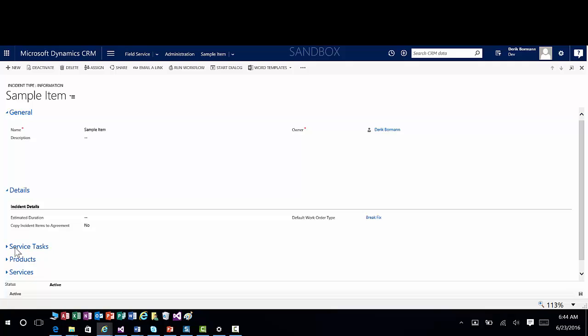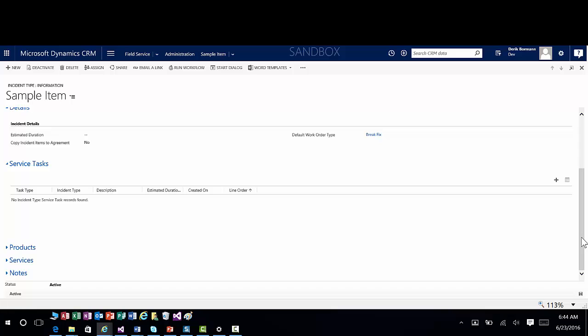Now, if I come in here, one of the options I see is service tasks. Think of service tasks as the actual to-do part of this incident type. So I'm going to go out and fix a printer. Well, I have to do this, I have to do this, I have to do this.